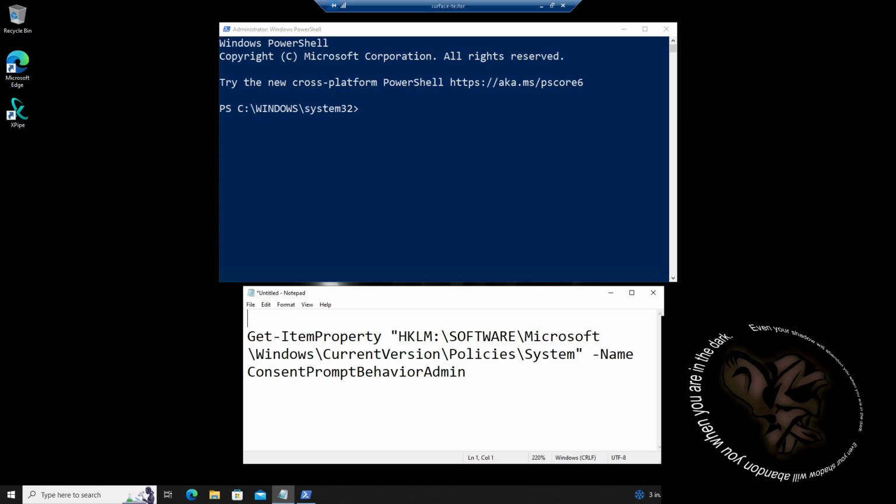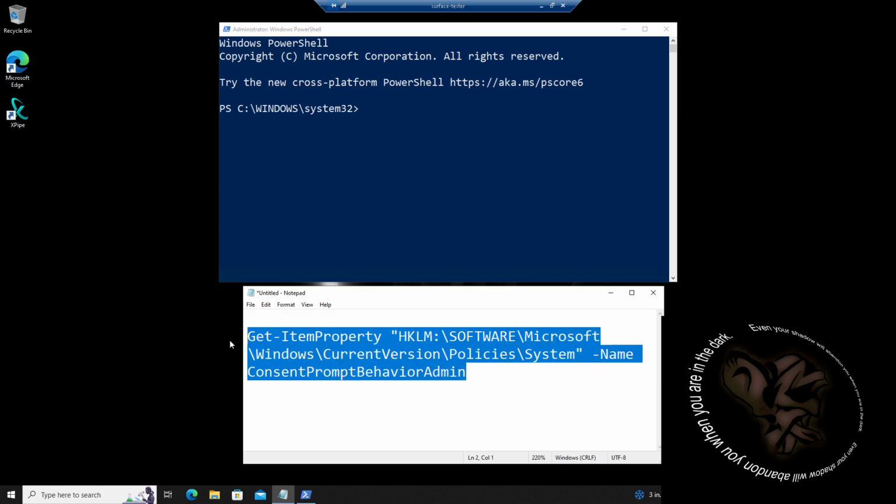You're going to go into your hardware key. This is the registry, and this is the path that you're going to follow. And then this is the name of what you're going to be making a change on, the admin behavior. Now, we use this to actually see what our control levels are. So, copy that, and we are going to just drop it in here.